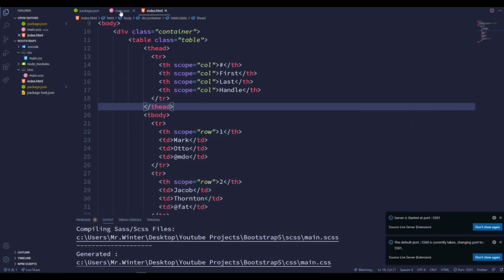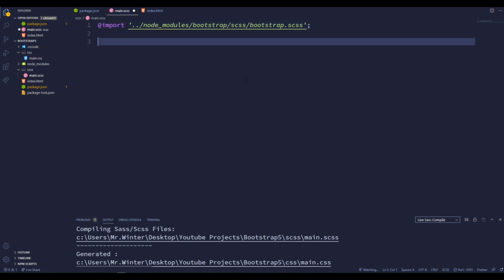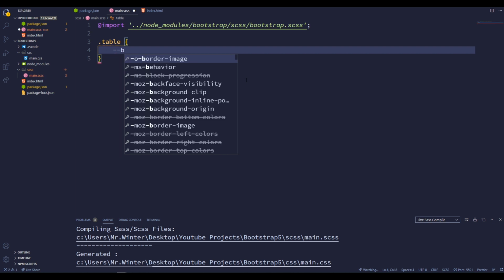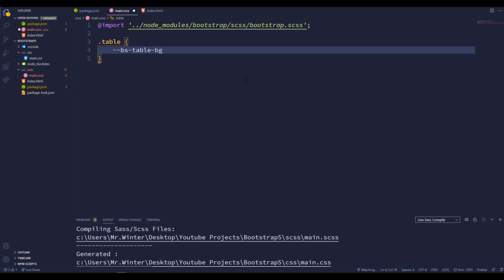Inside this main.scss file, if you want, you can write these SCSS styles inside of another SCSS file. I am just adding this SCSS inside the same file because this is just an example. .table and scope. Inside that we can change the background color using a CSS property called --bs-table-bg. The color will be something, for now just add this aqua color.